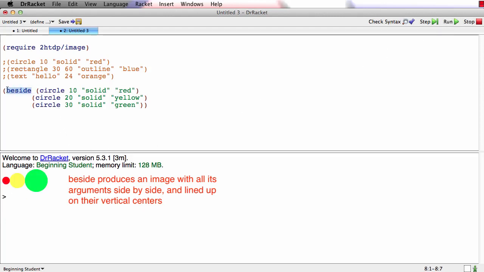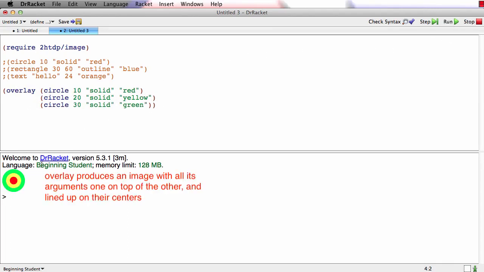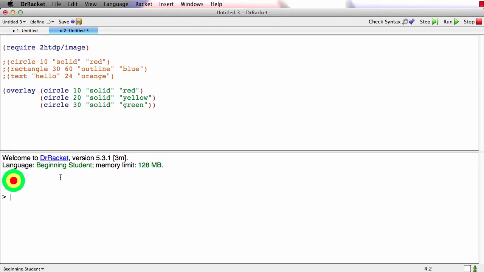And in addition to beside, there's a thing called overlay. And if I run that, overlay stacks them on top of each other. There's lots and lots of primitives that operate on images. And as you do the homework exercises this week, you get a chance to look them up and play with them. But for example, there's functions that make ellipses and stars and triangles and things like that. And you can line images up and put them next to each other in different ways. But these are a good set of basic functions right here: circle, rectangle, text, overlay, above, and beside.